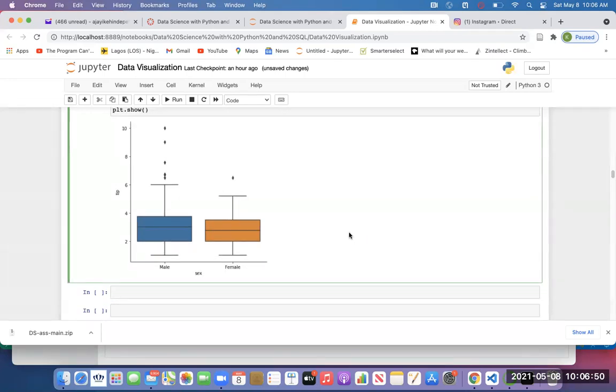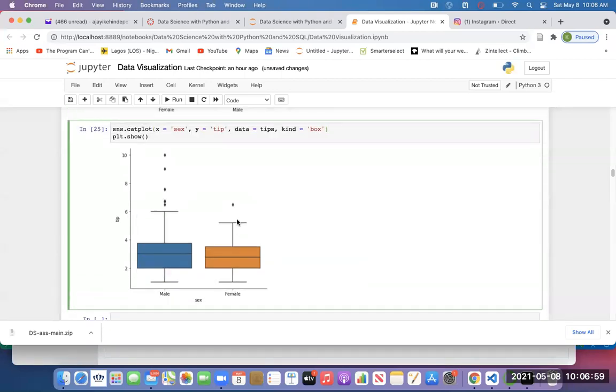Are you guys there? It's so clear, sir. I'm having errors, sir. Your own may be that Seaborn is not properly installed. Matplotlib was okay, but Seaborn, yeah. Don't worry, let me finish. I will show you. I will try one or two things and see if it will work.